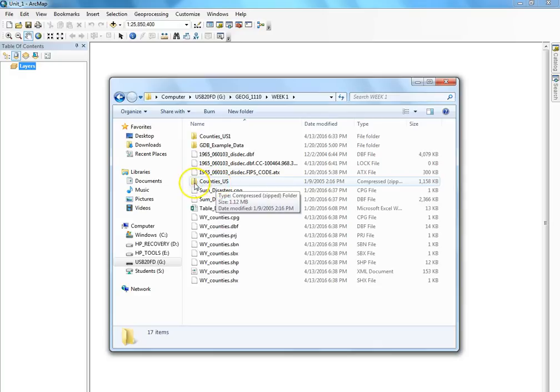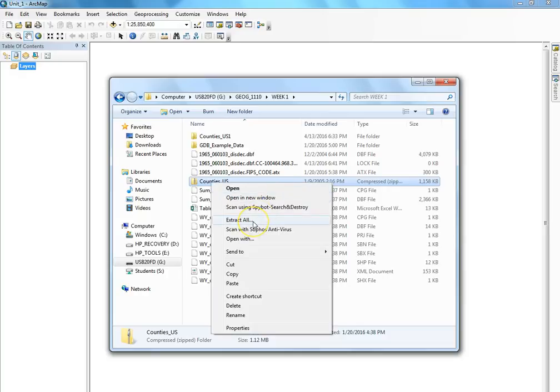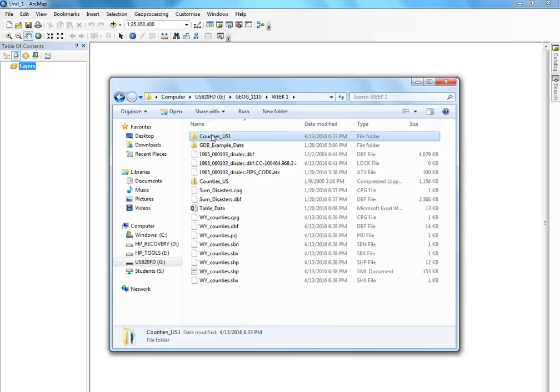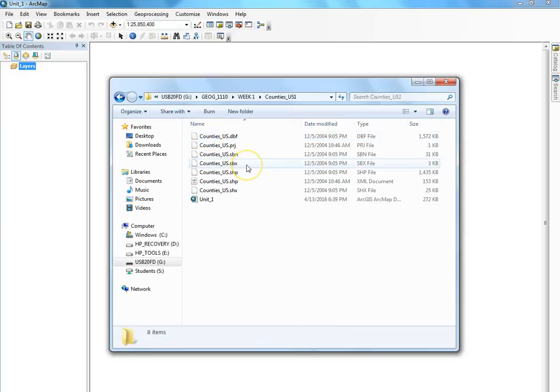So this is my county's folder that we need to load into ArcMap first. As you can tell right now, it's a zip file. If you right click and hit extract all, it will extract it and give you a file that you'll be able to download into ArcMap. I have already done this, so I'm not going to do it again.